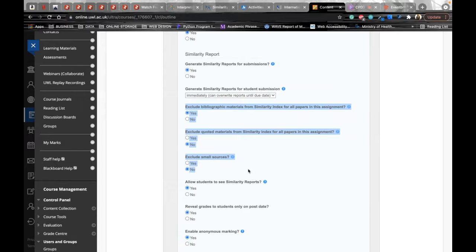These three options, you can change this after the fact. And by that, I mean, you can change them within the assignment after students have submitted, a time during which you would be marking. So you don't have to worry about them just yet. But they're here just to help you, if you want to, exclude any bibliography from the index of your similarity, any quoted materials, again, to be excluded, and you want to exclude any small sources. I will show you how to change this within the assignment itself.